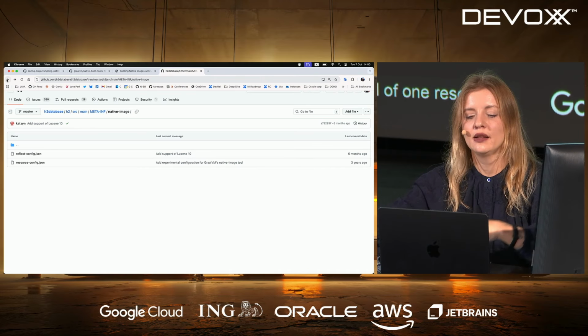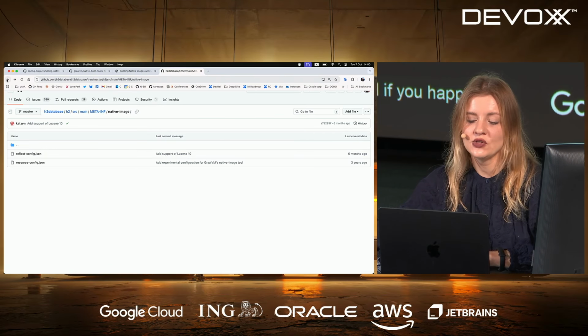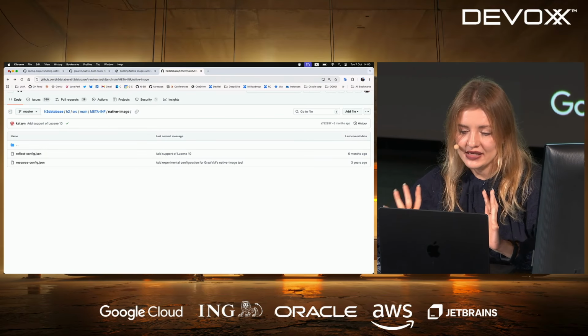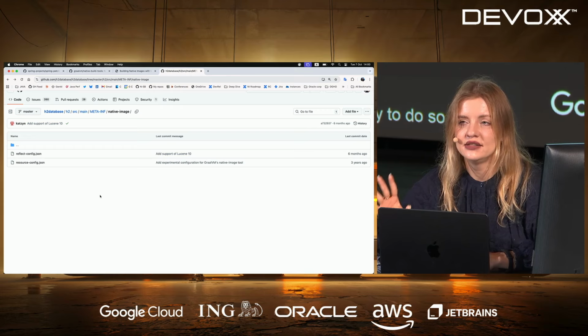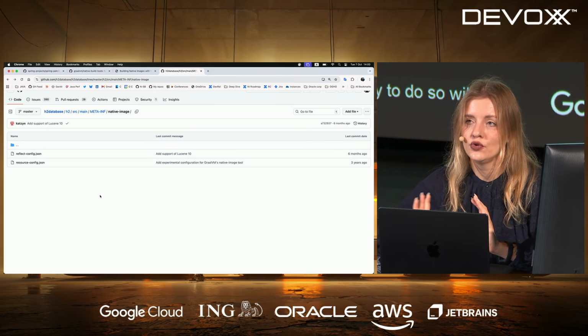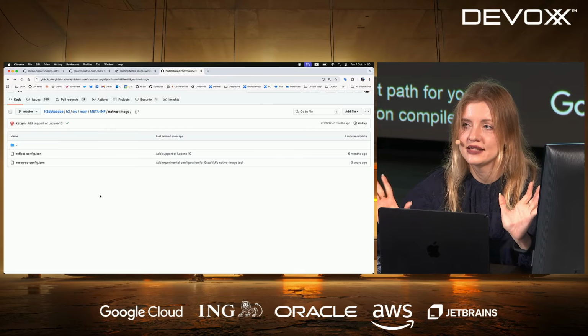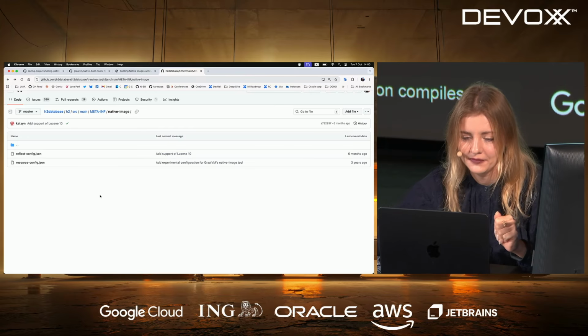If you happen to be a library maintainer, or if you know a library maintainer, and you want to add support for native image, the best way to do so is to embed this configuration in the library. This is the easiest path for your users, and this is the best way to ensure that your application compiles and works as it should with native image.